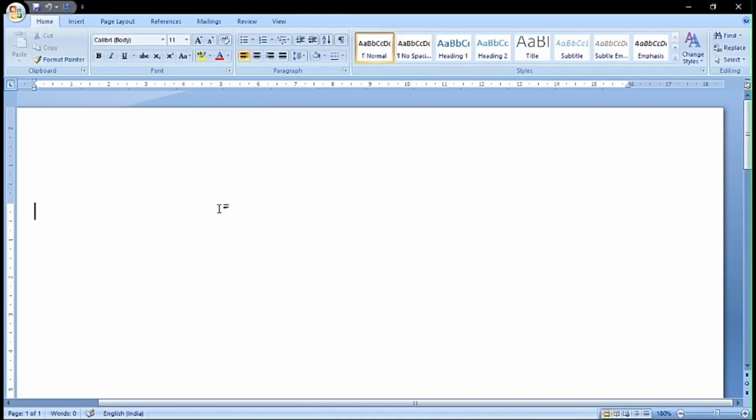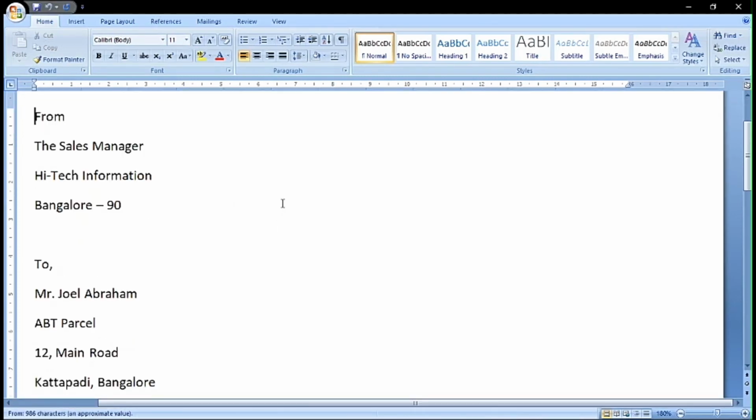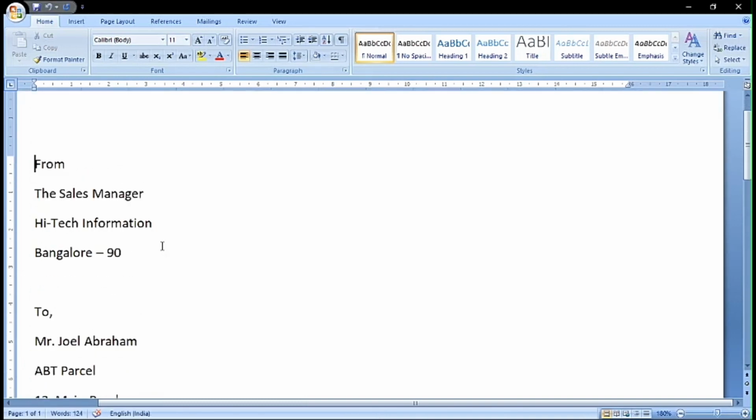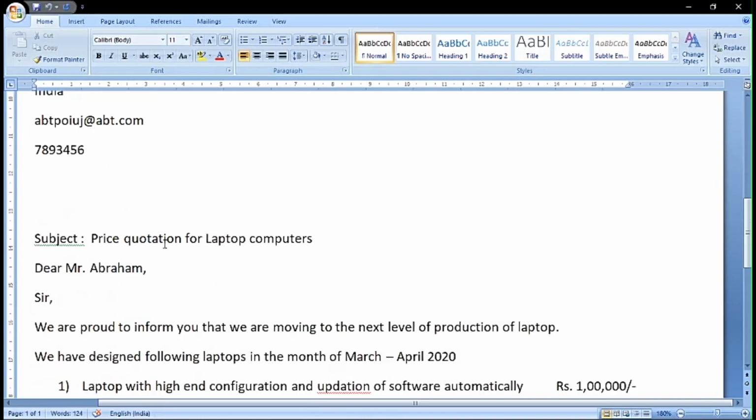Hello everyone. Today we'll see how we can send a common letter to n number of customers or recipients. This is what is known as mail merge in MS Word. Here we will be sending a common letter, the same letter, to many customers or many recipients. We will try to send a letter to many customers who are going to buy computers from us.